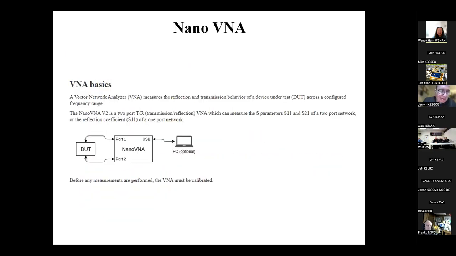Here's some basics. It measures the reflection and the transmission behaviors of the device under test. It also has an S11 and S21. This is basically what it looks like. It's got a port one, port two, and then you get a device under test. Typically I only use a device under test on port one, which means I'm not using it for a filter or any other type of device. So I only need to connect one end of it. And there is an optional PC, which we'll show you. You can hook up a PC to it and get a lot more data than within the device itself.